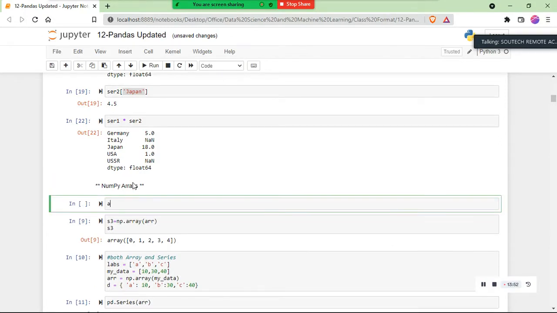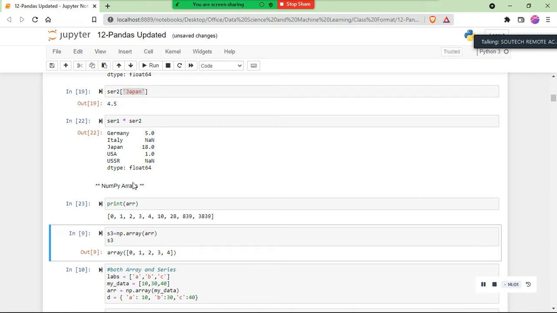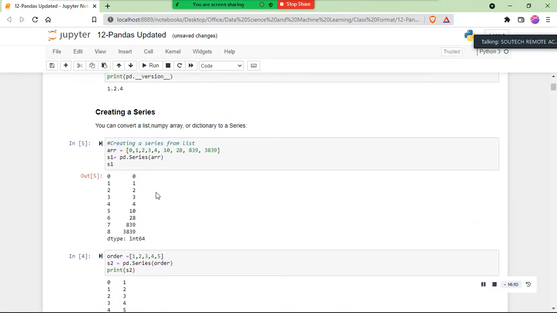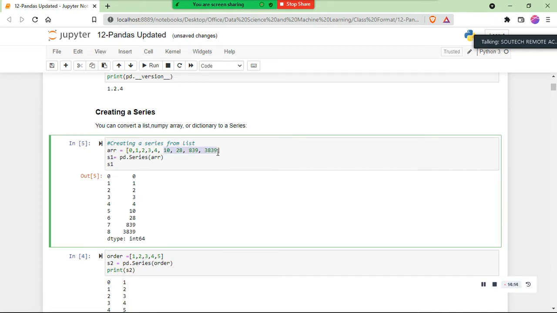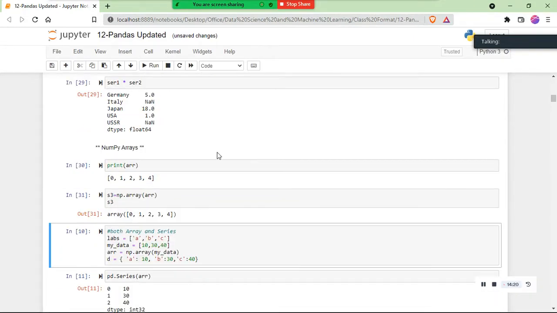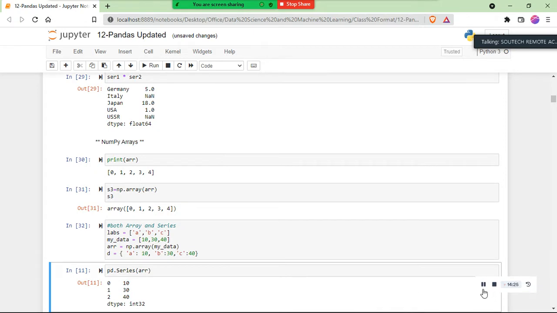Let me run this here and print ARR. When I run this, I have 0, 1, 2, 3, 4, 10. That was because I added it. This is where ARR is. I added this last element, so let me just remove it. Okay, let me run this. Now for ARR, I have 0, 1, 2, 3, 4.